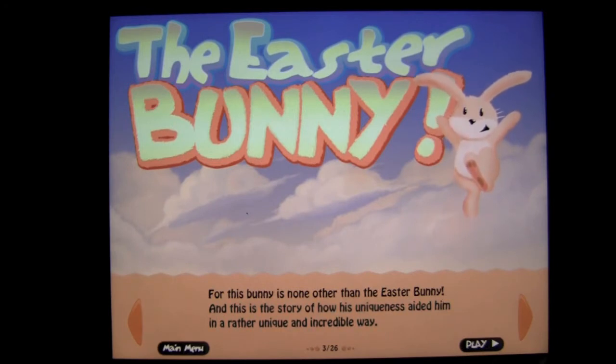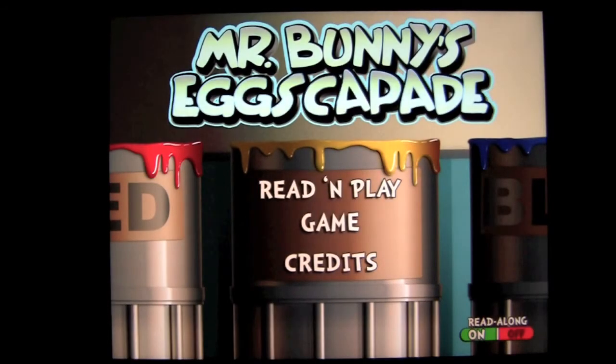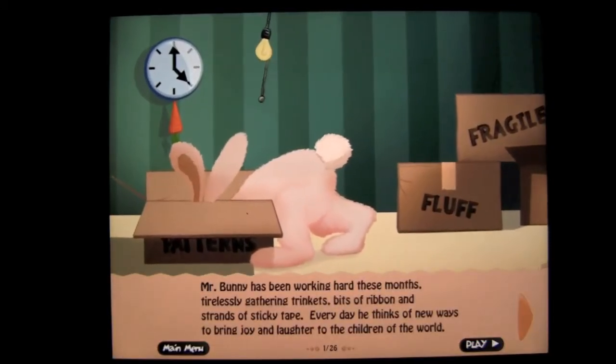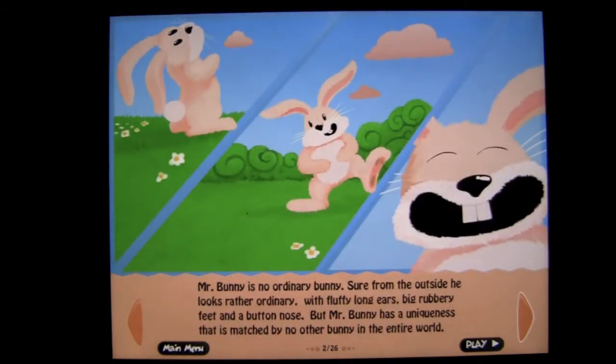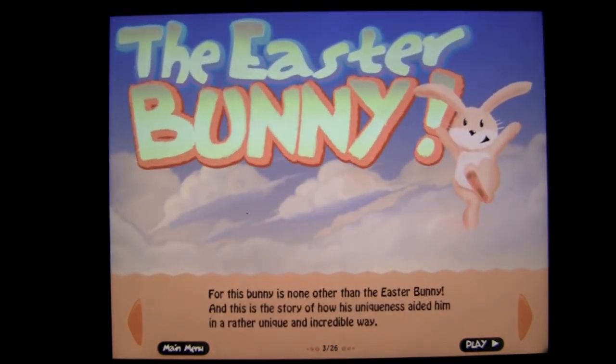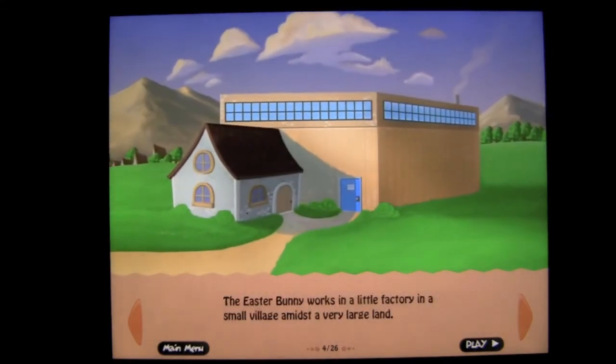Okay, so you look at the bottom and there are 26 pages in this book. We can tap here on the main menu and we can return to the read along switch and turn it off. And when we tap on read and play, we can go ahead and advance to the story using the arrows on the bottom left and the bottom right. If you want to go backwards, obviously on the left, and if you want to go forward, just tap on the button on the right.